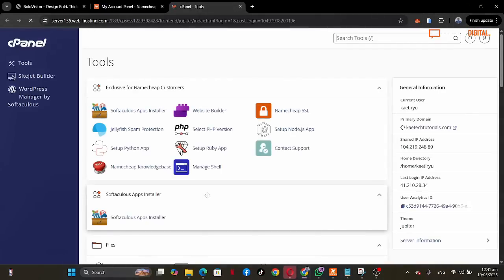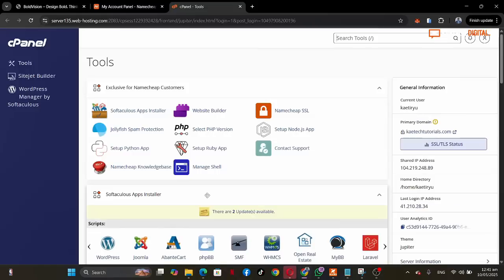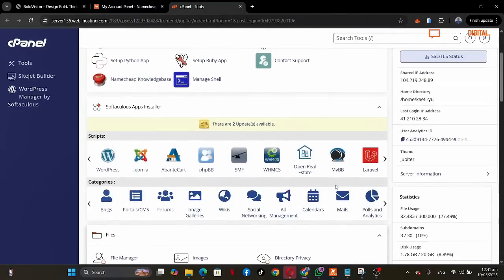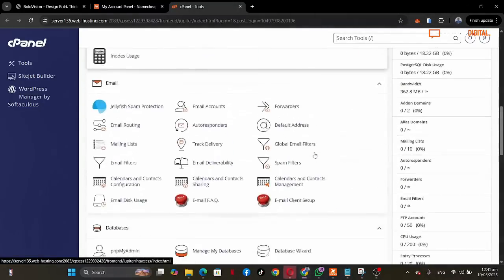So the cPanel is more or less like your virtual computer somewhere on the cloud that you can go to manage your stuff, your files and other stuff. This is where we install our WordPress and all those things. The cPanel is where we install our WordPress. So this is how the cPanel looks.